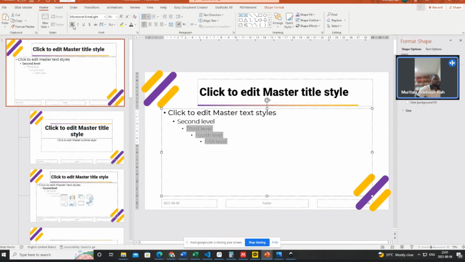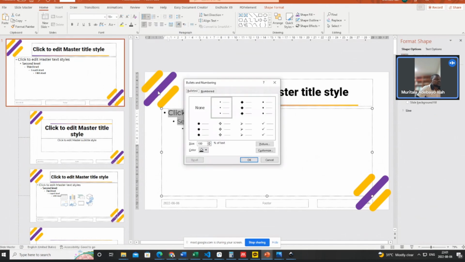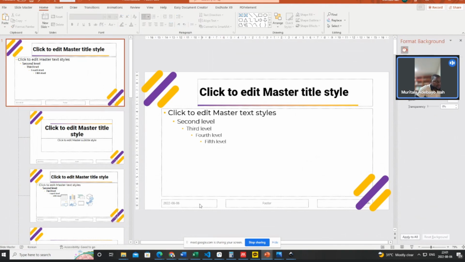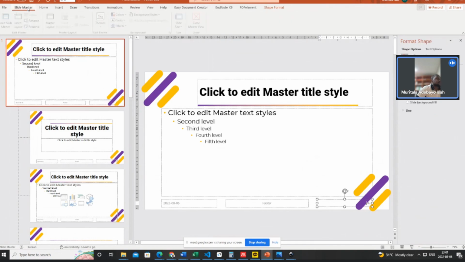Extra light, then make it a little bit. So I can also change the bullet points. I want to make the size of the bullet point to be this, but I want the color to be yellow. So all the bullet points, whenever I'm opening a new page, they're going to be coming in yellow. And as you can see, we have the footer, all of these, so they won't show, and I can make them show if I want them to show at the slide master.